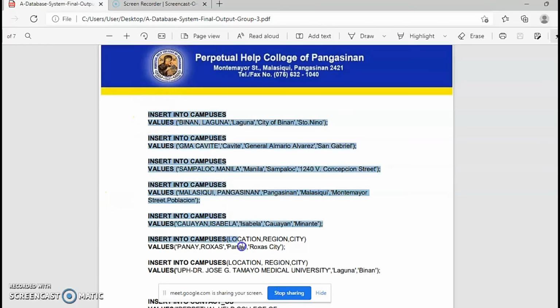Then insert into campuses, enter four space, values, open parentheses, open single quote, Binyan Laguna, and then close single quote, comma, and then open single quote again, Laguna, close single quote, comma, and then open single quote again, City of Binyan, close single quote, comma, and then open single quote, Santo Niño, and then close parentheses, semicolon. And for the second, third, fourth, and fifth, they are the same code as the first.